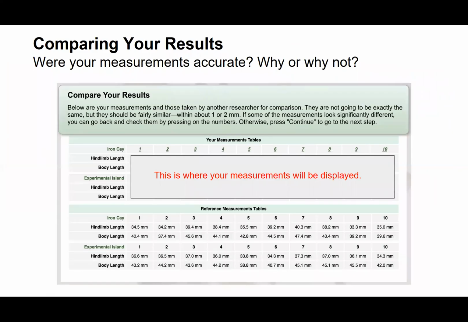You're going to compare your results, okay? So you're going to plug in, of your 10, all your data here. So here's where Iron K is, okay? Hind and body, Experimental Island, hind and body, and there's 10 of them. So you're going to put all your data in here. Now, your data might not be identical to somebody else's. It just depends on how accurate you are with your measurements, okay? So keep that in mind.